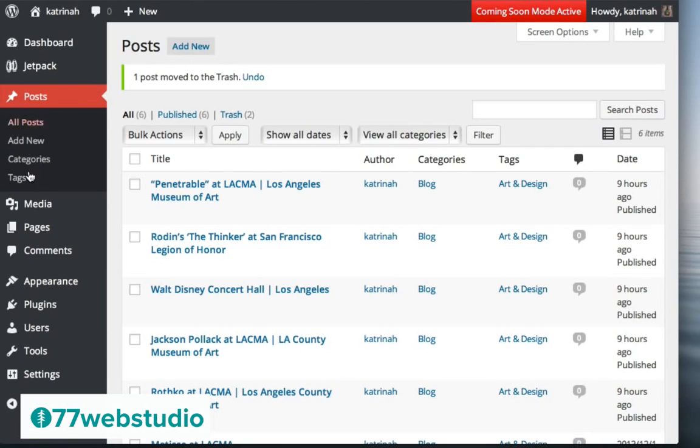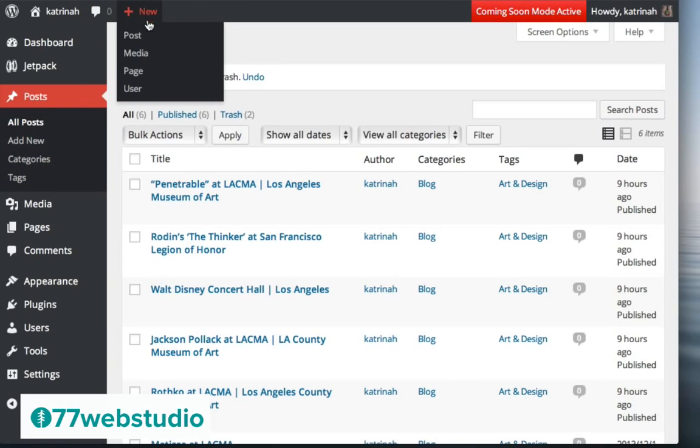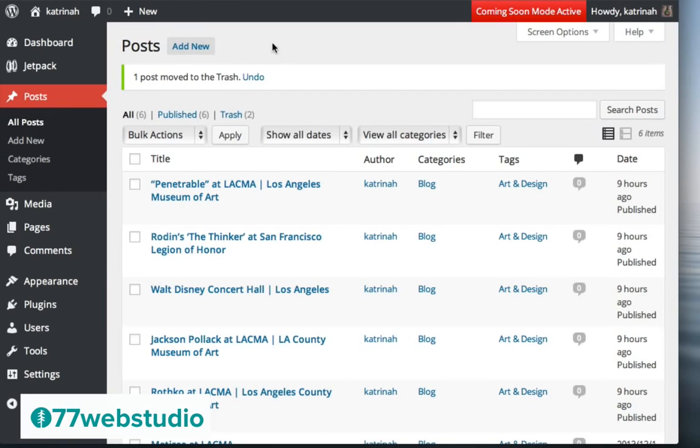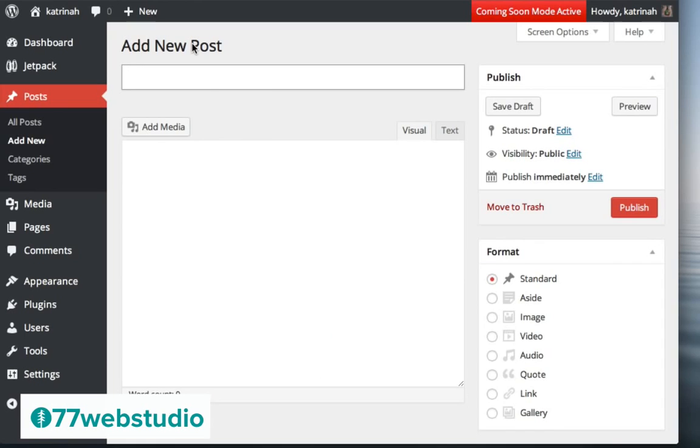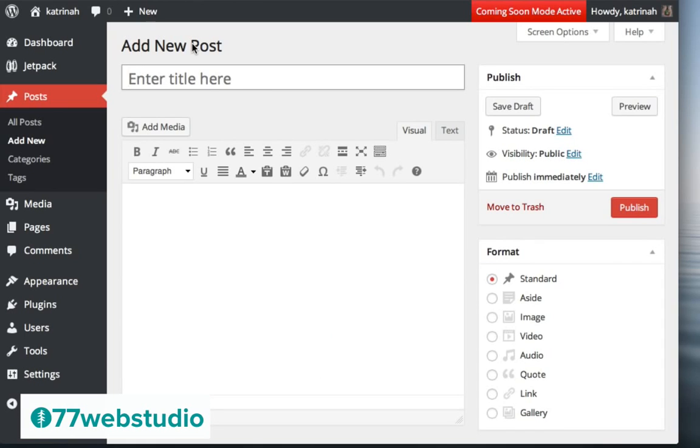You can also go on the left-hand side and click on Add New here, or on the top, you can hover over plus New and click on Post. I'm just going to click on Add New to add a new post. And this time I'm going to create a video post. As we did in the previous example, I'm going to start by giving my post a title. So I'll just call this title here.